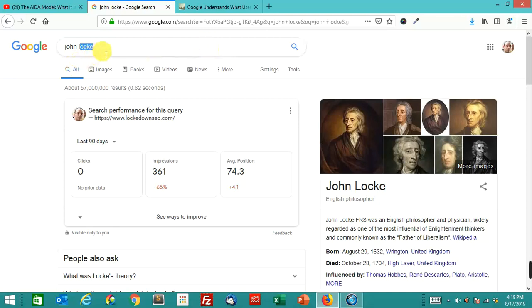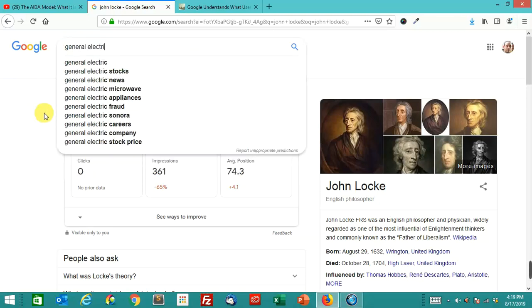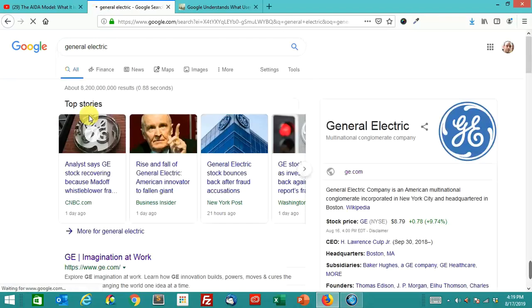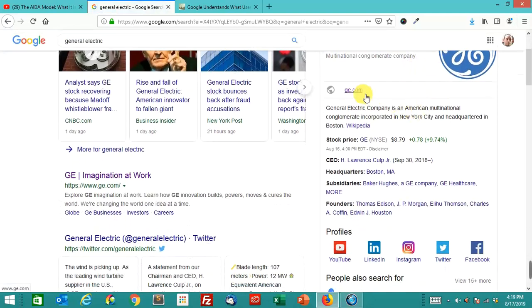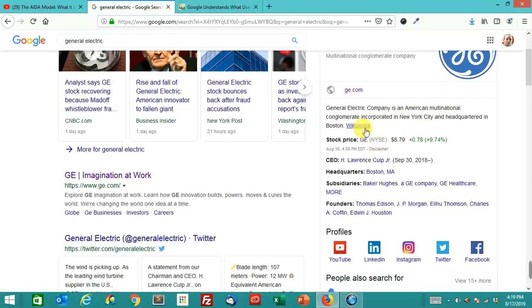Let's Google something a little bit different. Let's say something like General Electric or something. Big corporation. So this is their knowledge graph here. It has their website. It's a conglomerate. Here's their logo. Again, it's pulling stuff from Wikipedia, and it's pulling information from the New York Stock Exchange.